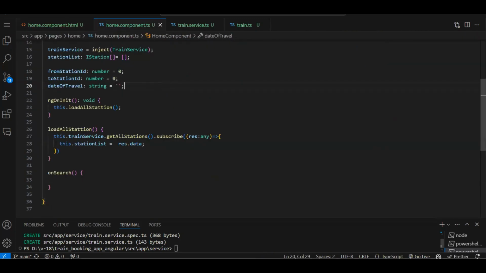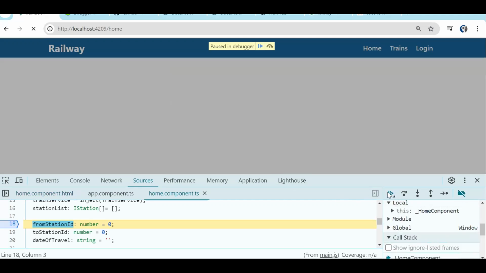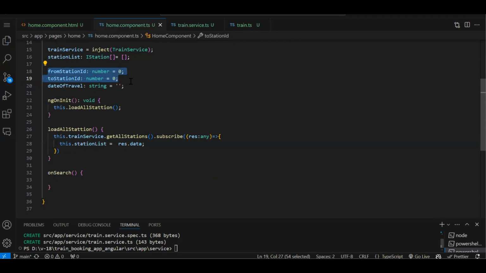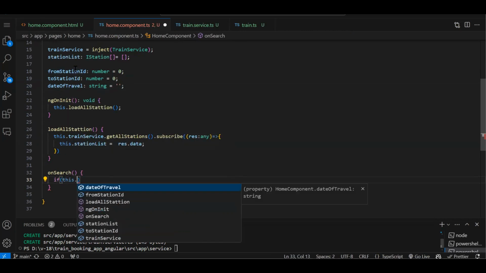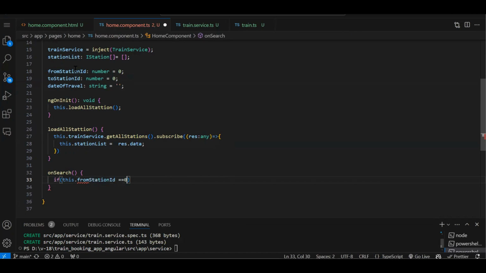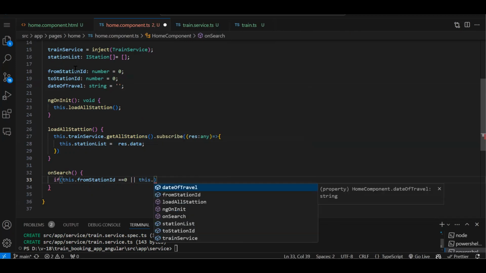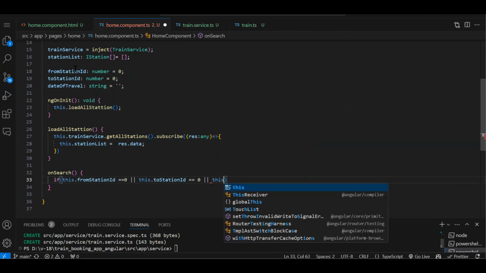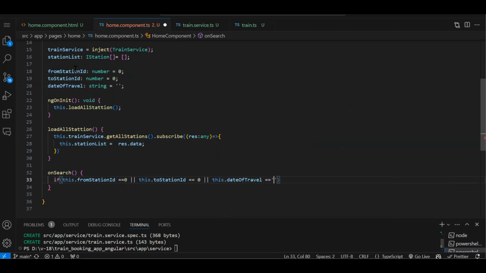Let's check if the placeholder is visible. Yeah, now you can see from station and to station placeholders are visible. Initially, if stations are not selected, we have a 0 value over here. So like that we will add. You can add the validation also, but I'm just saving the time for that. So this.fromStation equal to 0, or this.toStation equal to 0, or this.dateOfTravel is equal to empty.